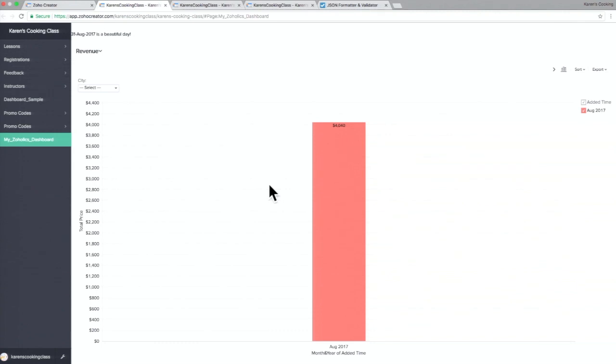In a similar fashion, you can have a lot of reports. You can drag and drop and have them in a single view, so that you don't have to go to multiple tabs or multiple clicks to get to a particular report.